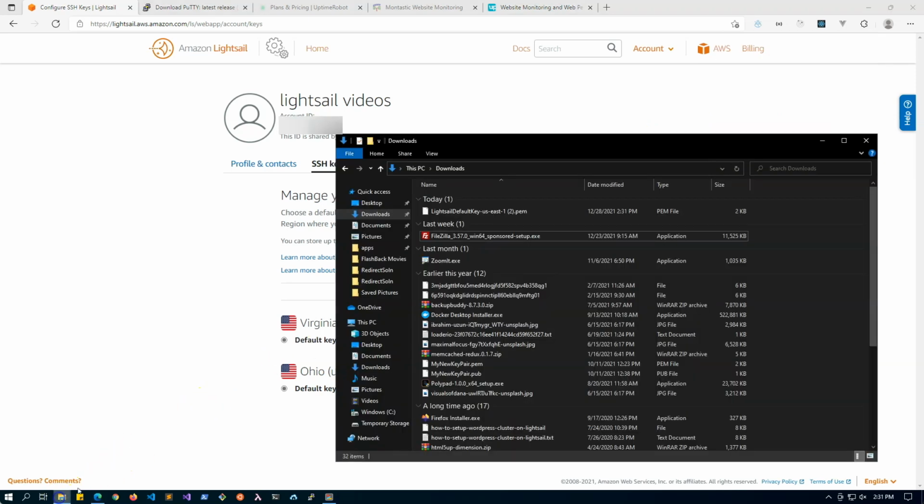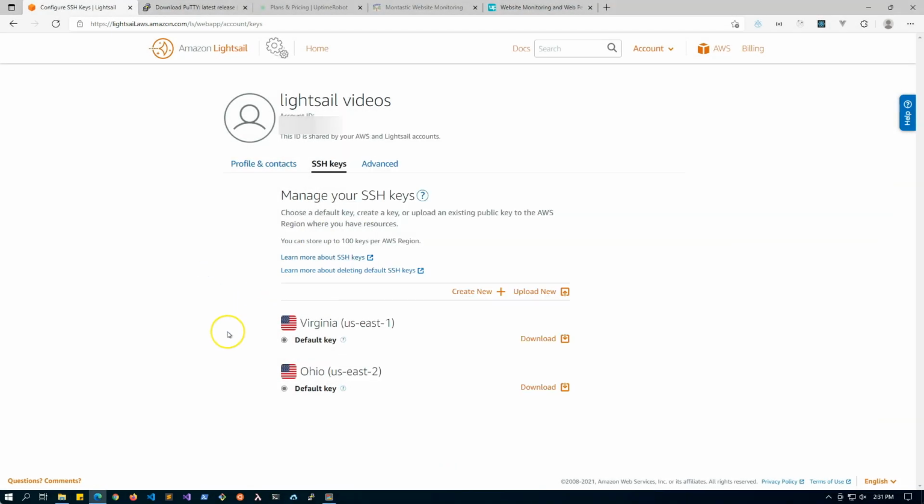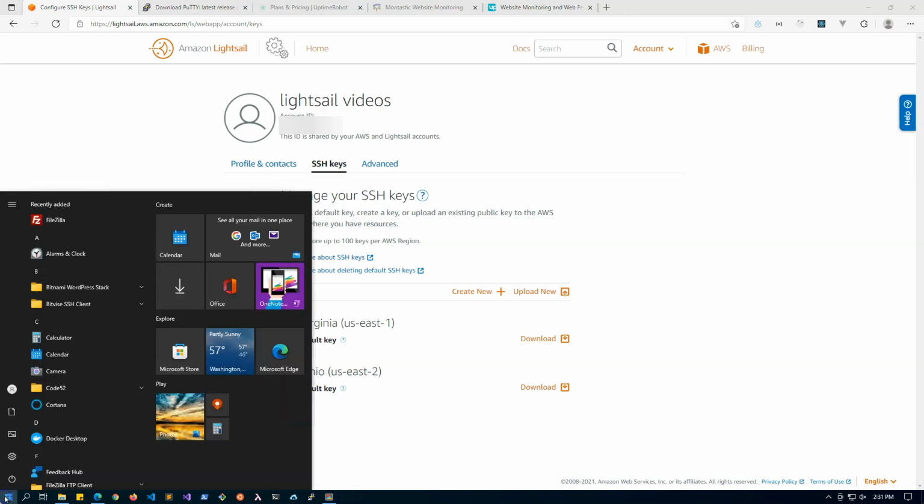One thing I want to show you is that the key ends in .pem. Putty cannot use the .pem file, so that's why we need PuttyGen. We'll need to convert the .pem to .ppk. So let me show you that.